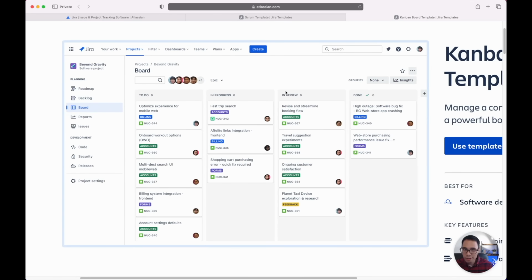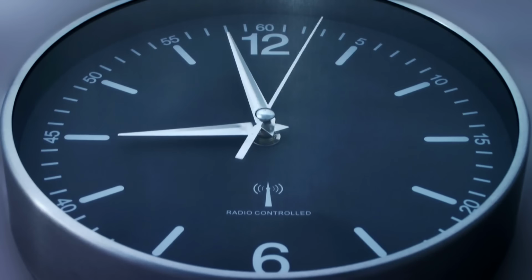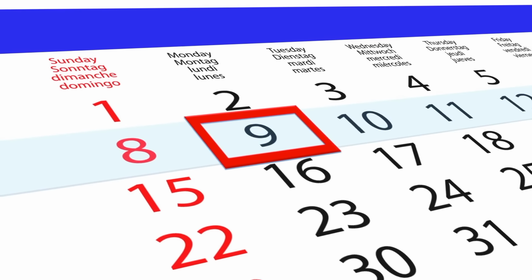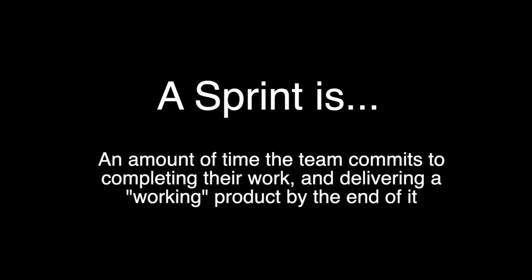Now, for our purposes today, there is one difference, and that has to do with using a time-boxed period of time, what's known as a sprint, to develop the product. The Scrum framework uses sprints, while Kanban does not use sprints. A sprint is an amount of time that the team commits to completing their work and delivering a working product by the end of it.